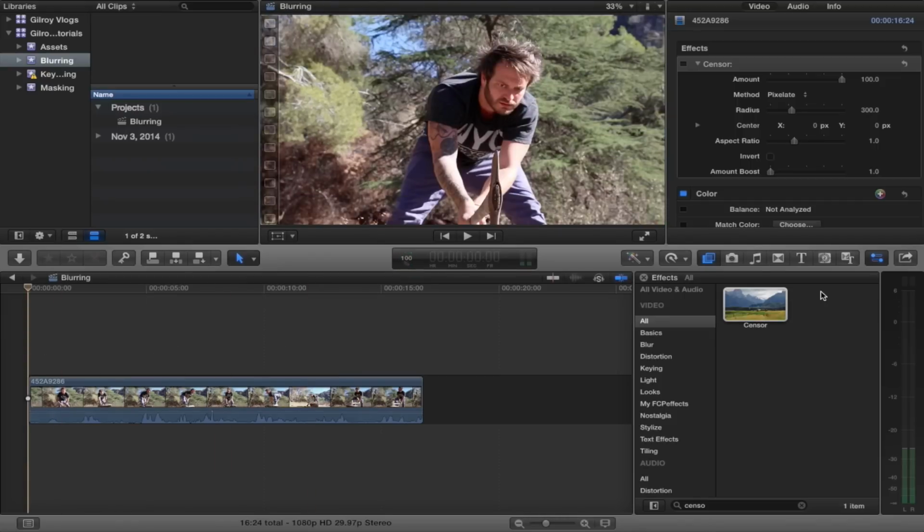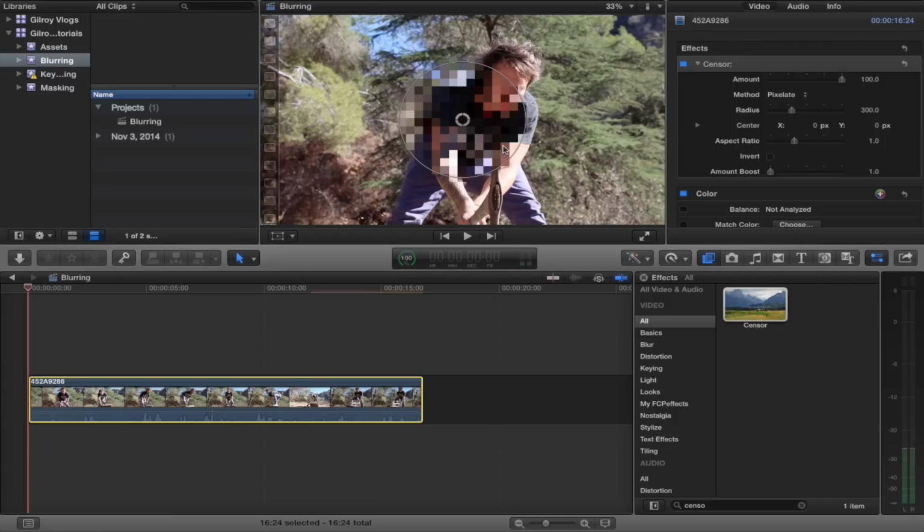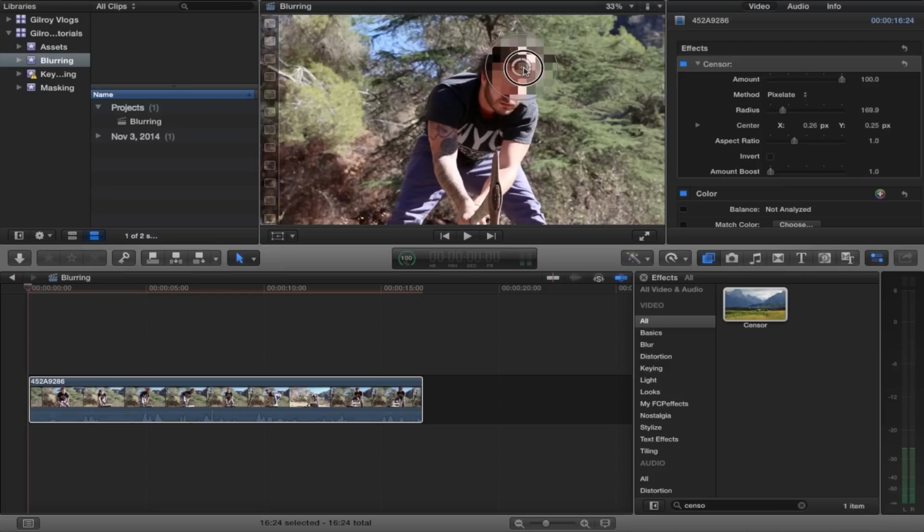So we're going to start at the beginning. Make sure you have your clip selected. Let's turn Censor back on. And I can show you a couple things. If you click on the viewer, if you click the outer circle, you can adjust its size or scale, and the inner circle lets you position it.